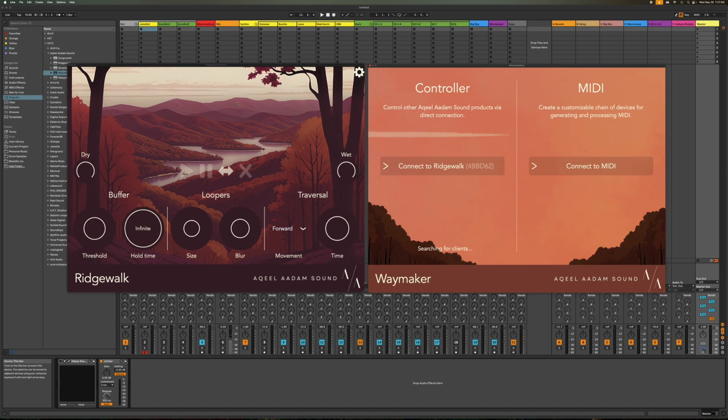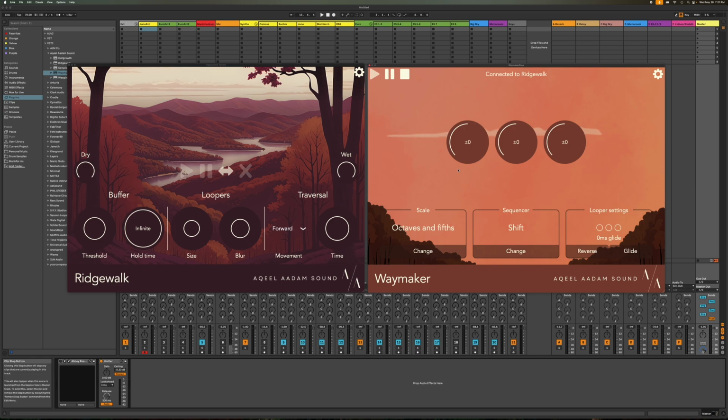Up until now, I've been focusing on how Waymaker can be used as a creative MIDI sequencer or MIDI effect, but today I want to show how Waymaker can operate as a controller for some of my other plugins. So today we're going to look at how Waymaker and Ridgewalk can work together to create very unique atmospheres or reverb effects. So let's get them connected and get started.